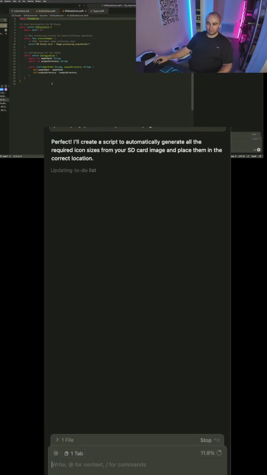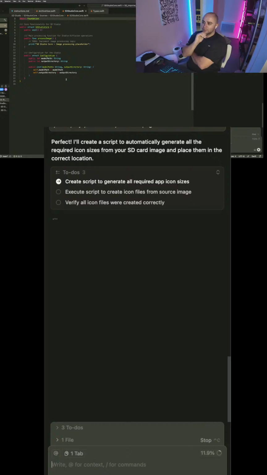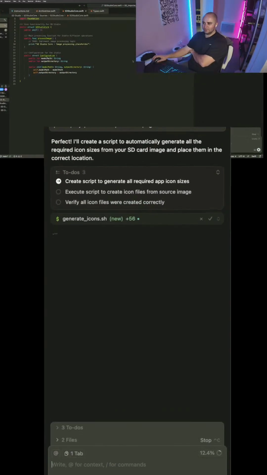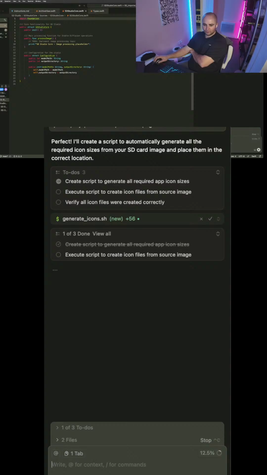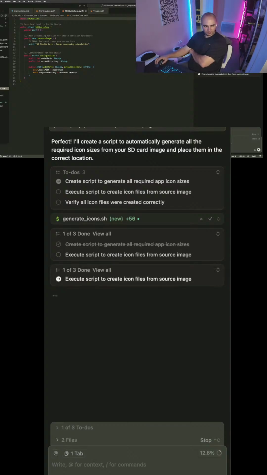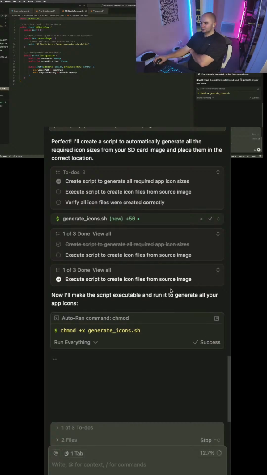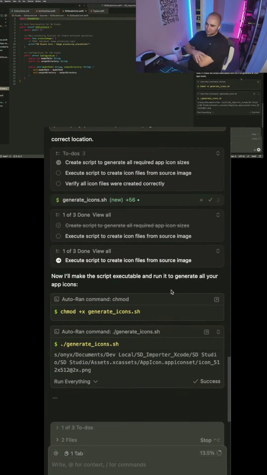I'm just giving it the path and seeing what it can do. I'll create a script to automatically generate all the required icon sizes from your image and place them in the correct location. Yeah, make sure. It's 2025, mate. We don't have to do all this nonsense. Make the script executable and then execute the script.